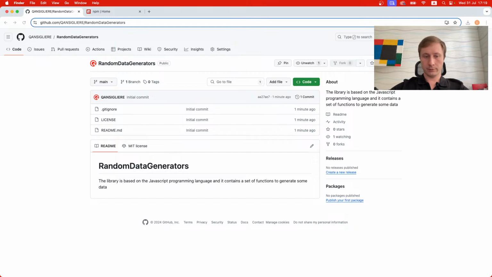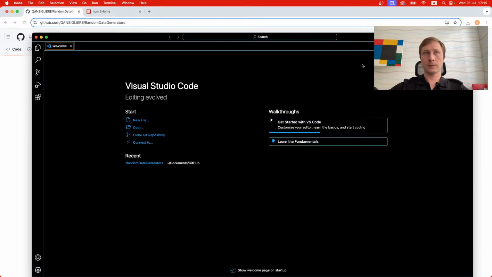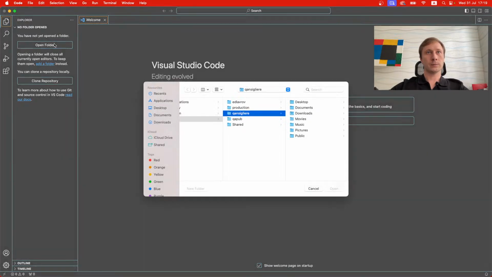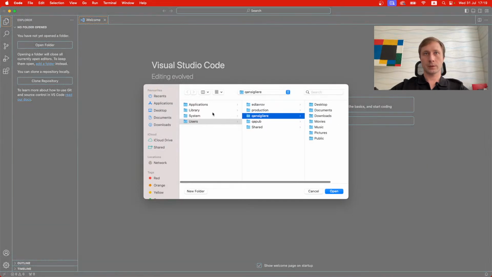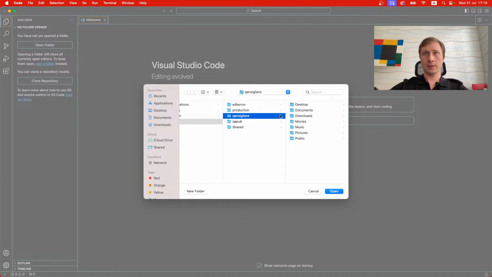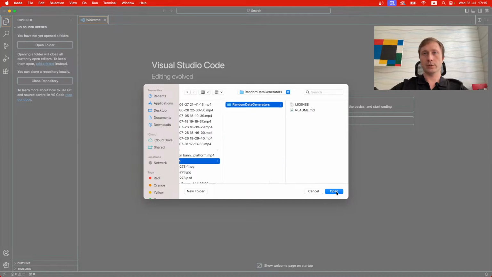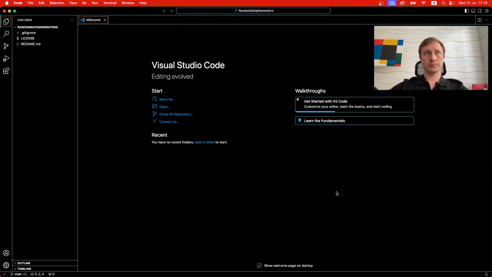Let's run Visual Studio Code. Open applications. Open. And let's find our project. Open folder. QANSIGLIERE, documents, GitHub, random data generators. Let's open this project. And what we will do next.